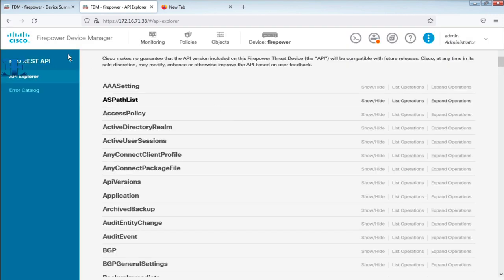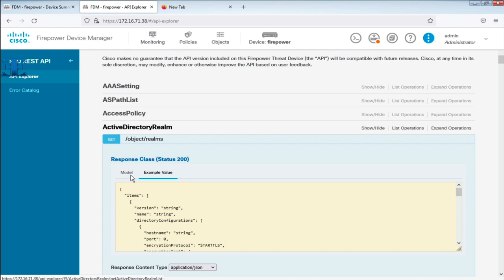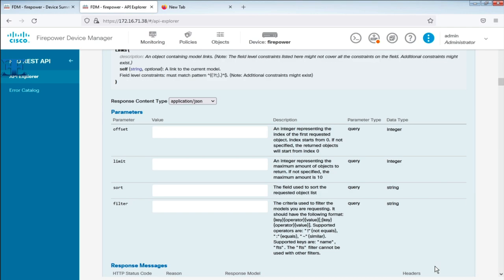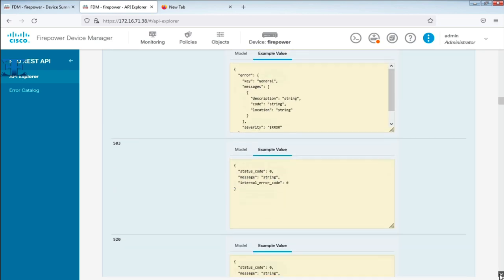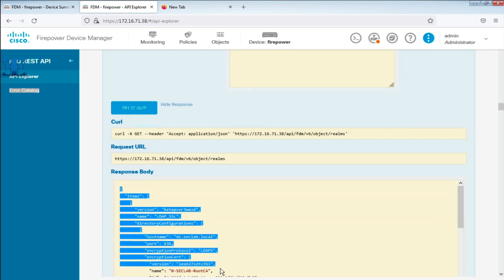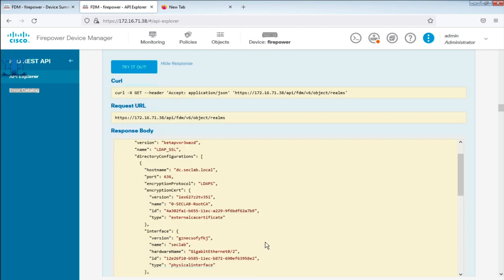The final step is to associate the LDAP attribute map to our realm. We need to do some steps. Step number 1, we need to use API Explorer, select Active Directory Realm, and click on the get method. Step 2 is to scroll down and click on try it out. We need to copy the response body and paste it into a text file for editing. To edit, we need to remove the first 2 lines and also the last 10 lines.